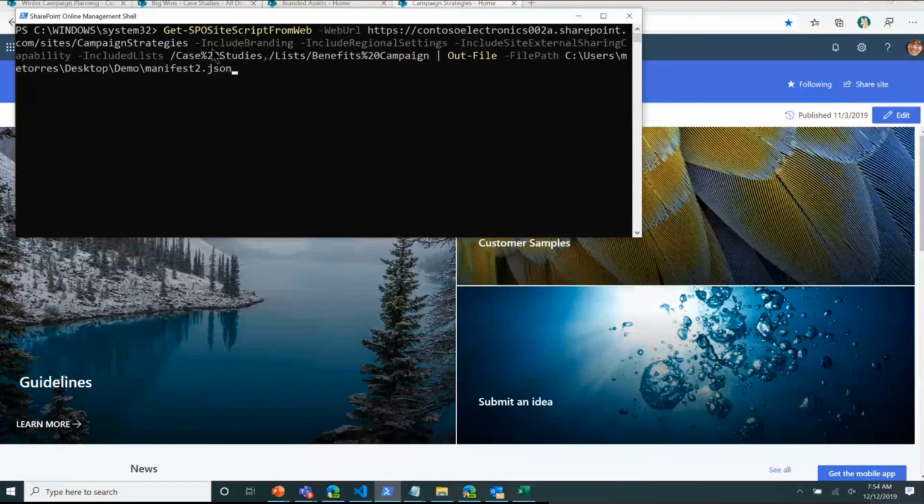And you can set parameters to say, I want to include branding, regional settings, the site external sharing, the different lists, and list out the different lists you want into an output file. What that'll give you is the ability to extract the site script without having to write the site script yourself. So we just started, I believe we're now 100% in targeted release with this capability. I'll be updating the documentation next week with instructions of how to use this, but that'll make your lives a lot easier.